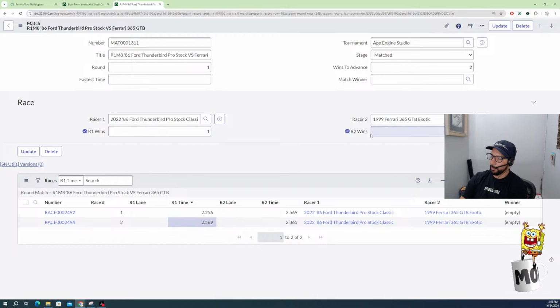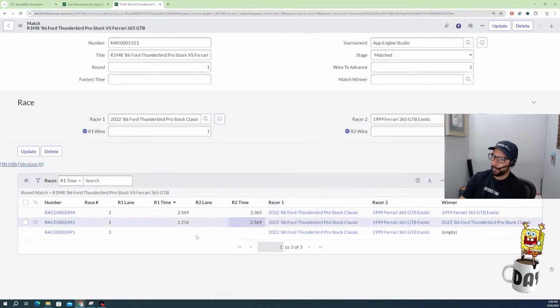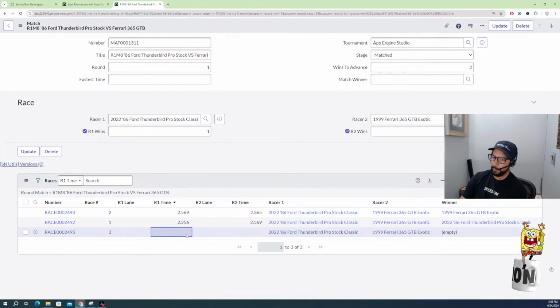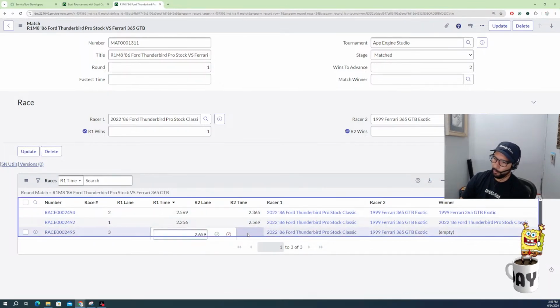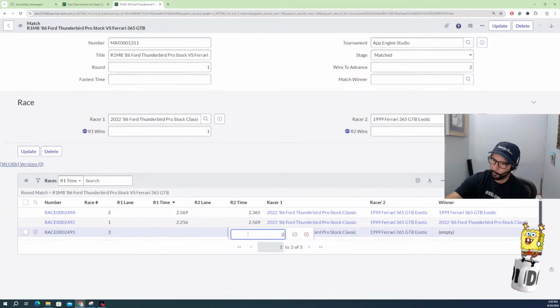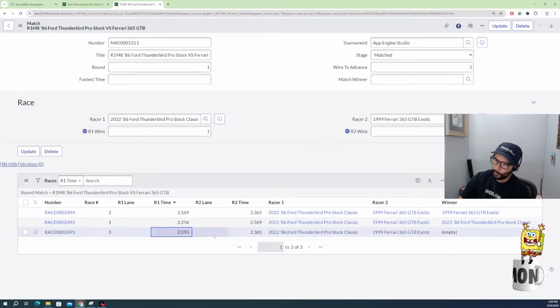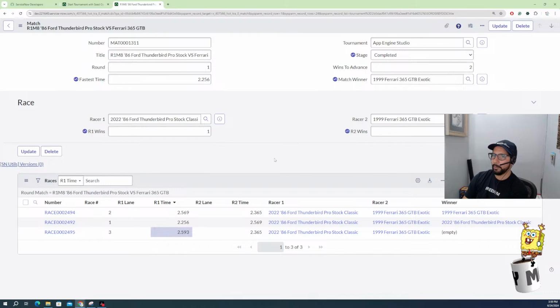All right, so it calculates the wins according to the times here. So see, we got 1 win, 1 win. This should create another match here, the third match. That's all part of our flow. Oops, make sure you save it. Okay, so there you go.